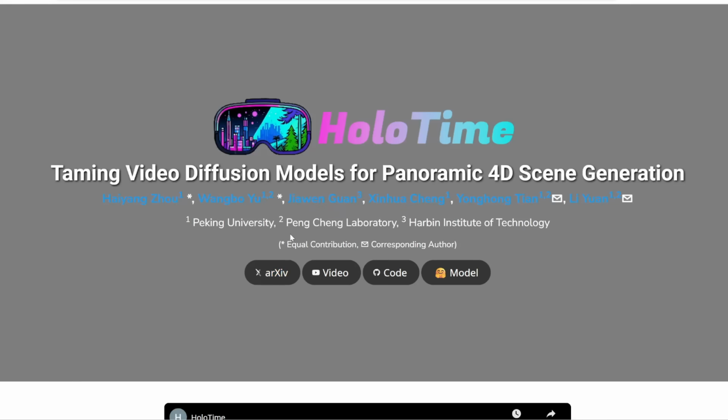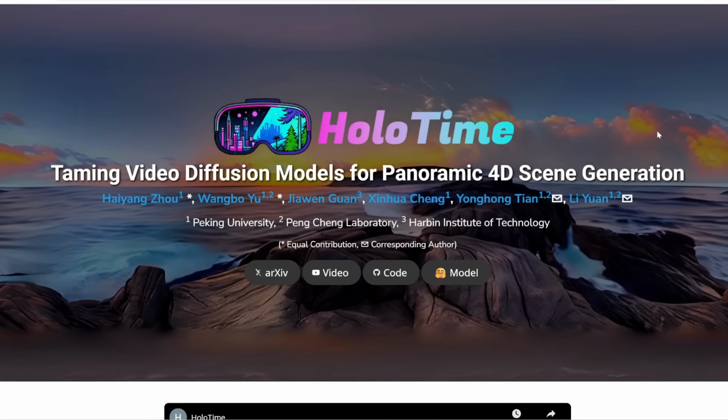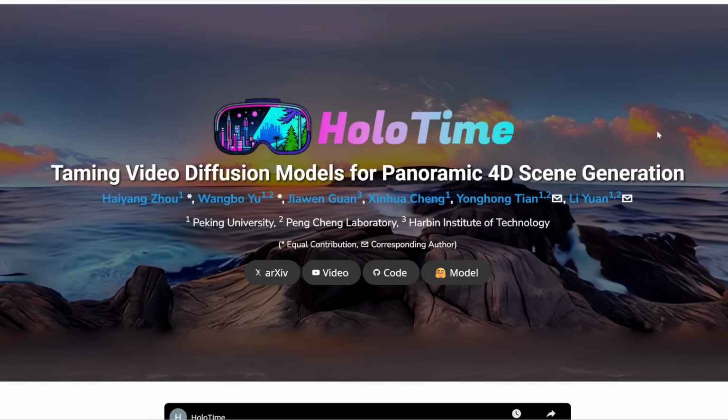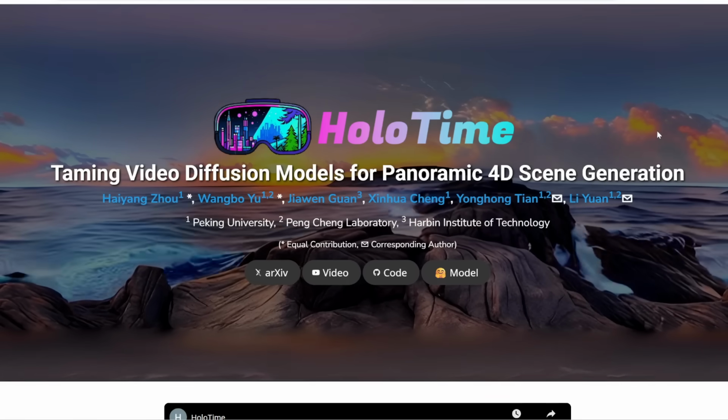Next up, this AI is super cool. It's called HoloTime, and this can generate 4D scenes from a single image or text prompt, allowing for immersive experiences in virtual and augmented reality.